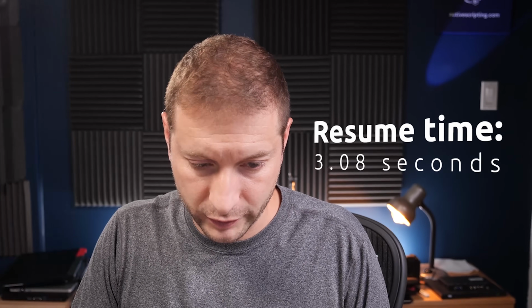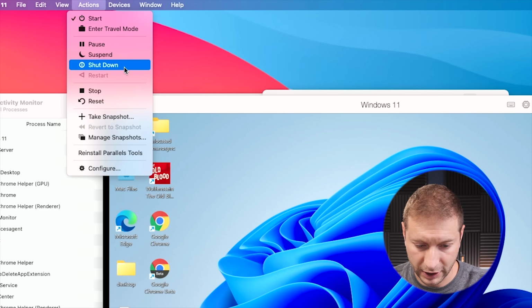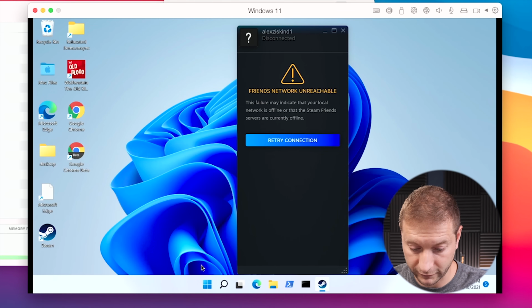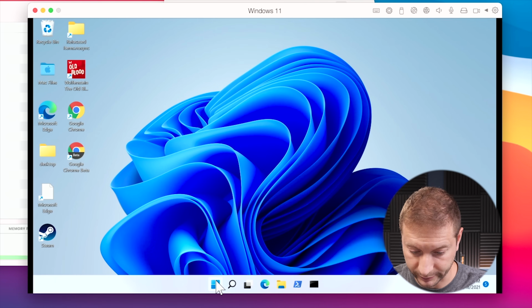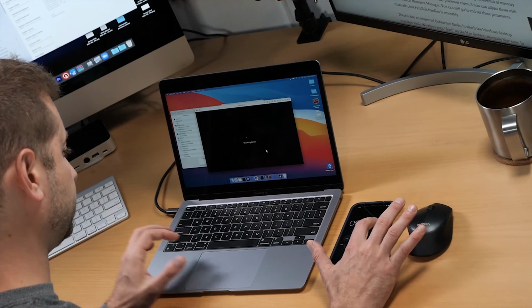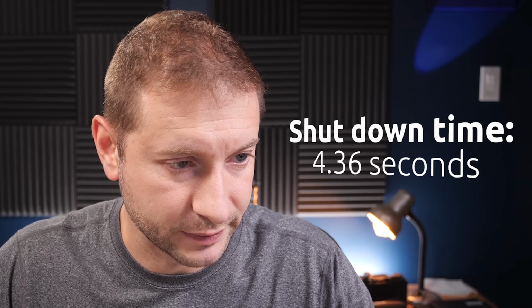And finally, we'll do a shutdown and see how long that takes. By the way, the virtual machine's shutdown option from the Actions menu doesn't work for me for some reason. So I need to do it from the virtual machine itself. So I'm gonna go here, Windows 11, and then the power button, and then I'm gonna do shutdown from here. And let's go. That's 4.36 seconds. Pretty good. Let's do that one more time because I'm not so sure about that cold boot time. It's supposed to be faster, but it doesn't look like it is right now.